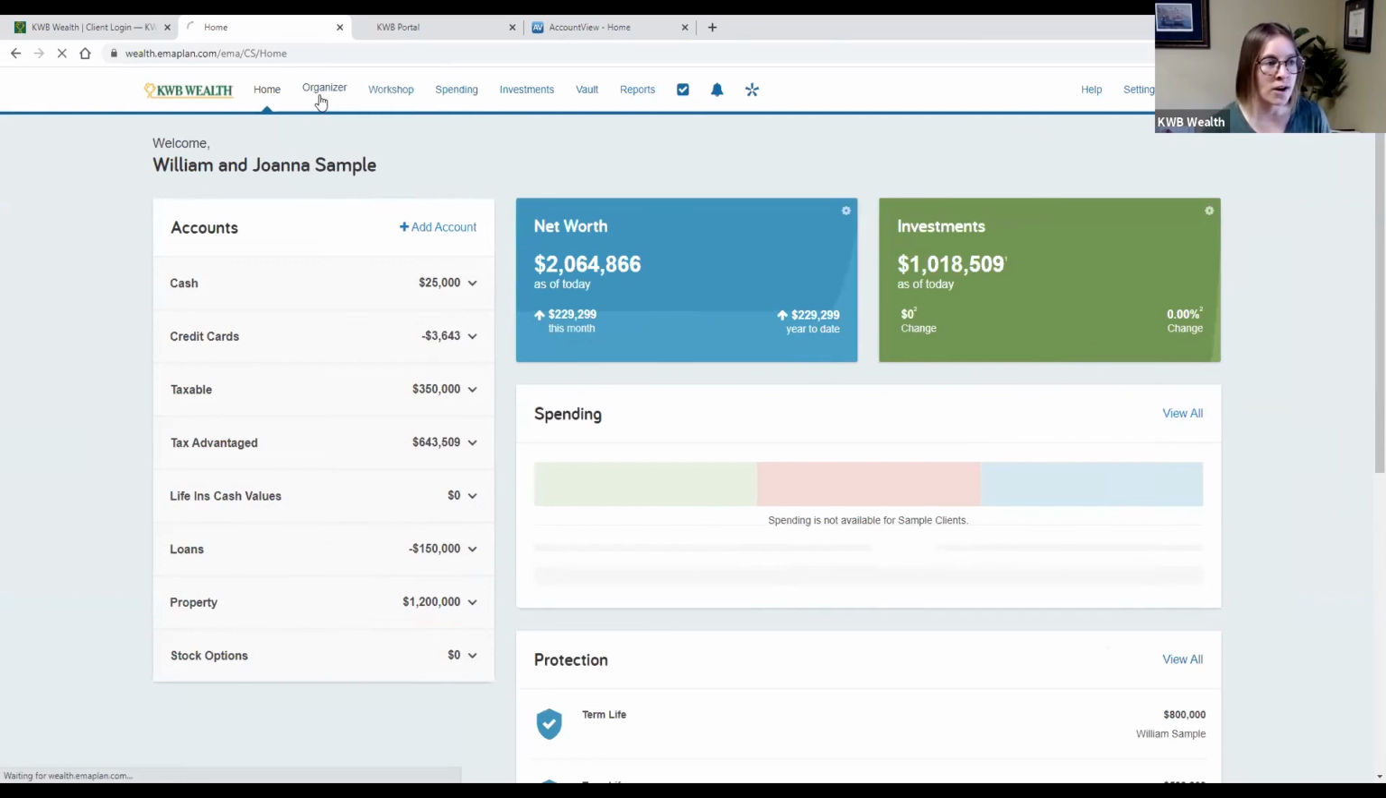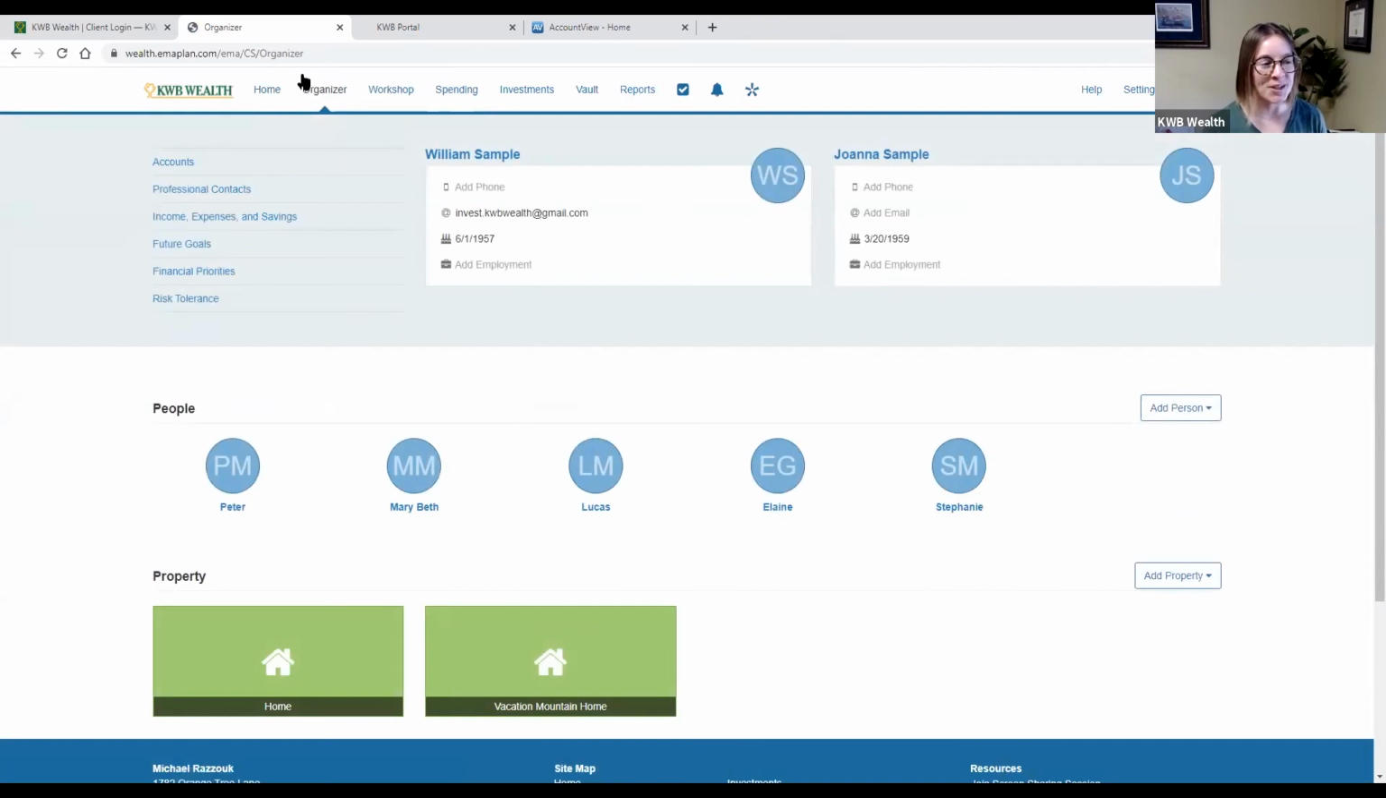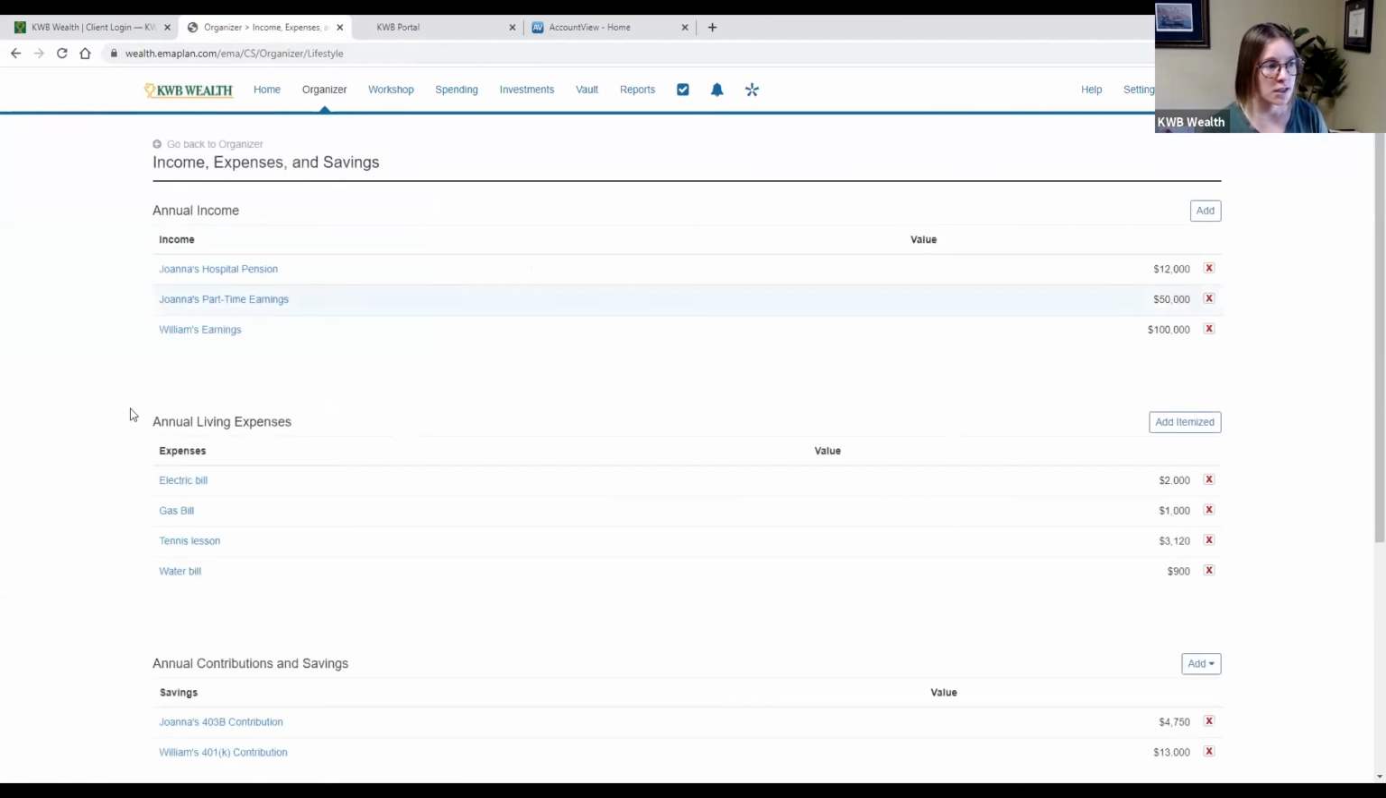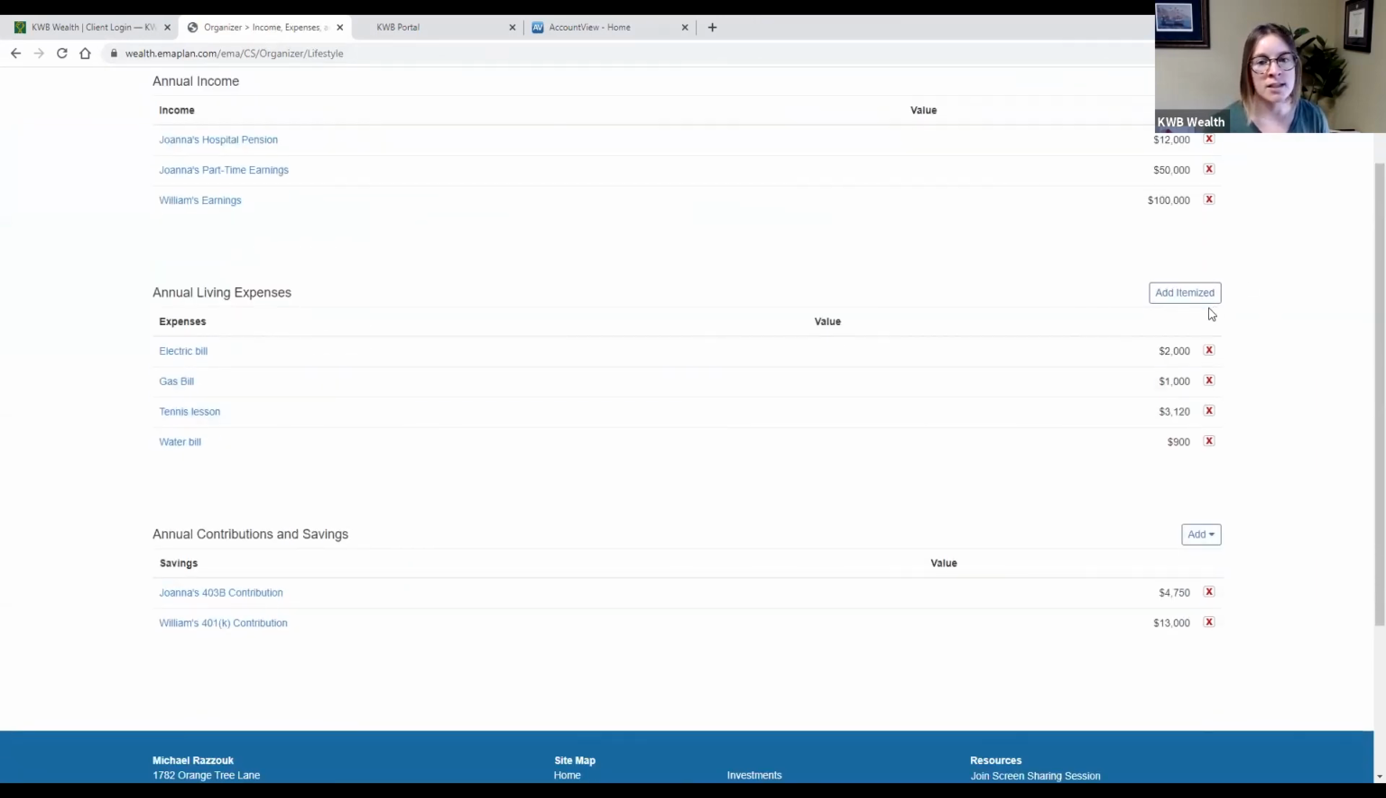Another thing is the organizer. So for some of us, we like to really do the budgeting and the itemizing of our expenses. You can do that into this report as well. You click into income, expenses, and savings, and you can add in as many itemized items as you want. So, for this person, we've added in some bills.